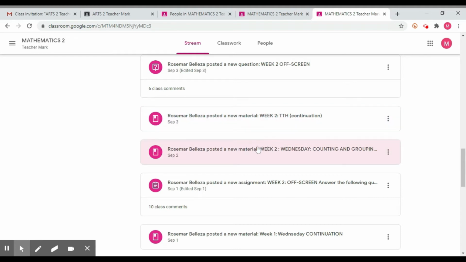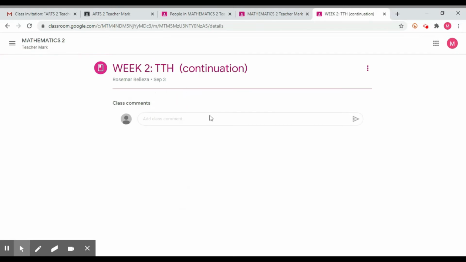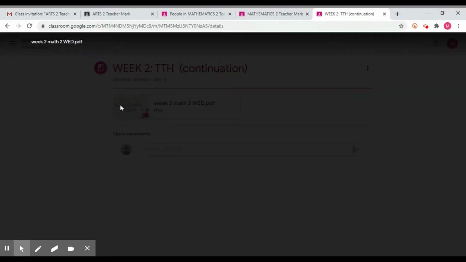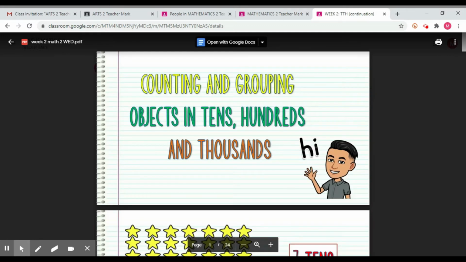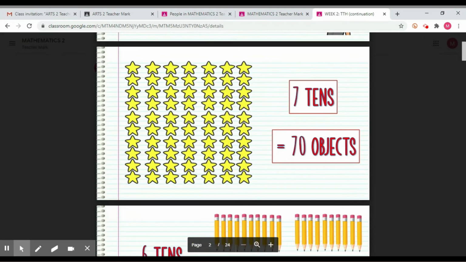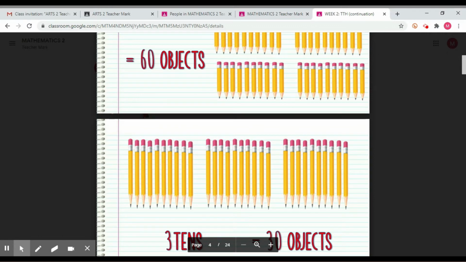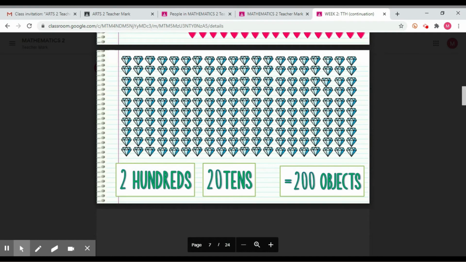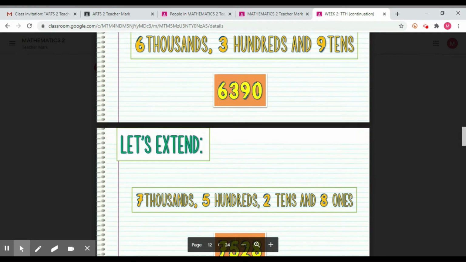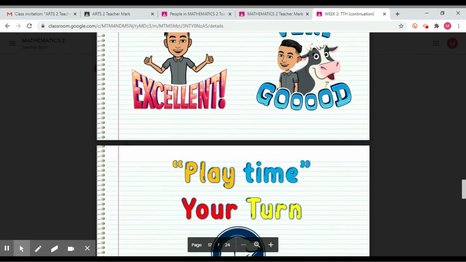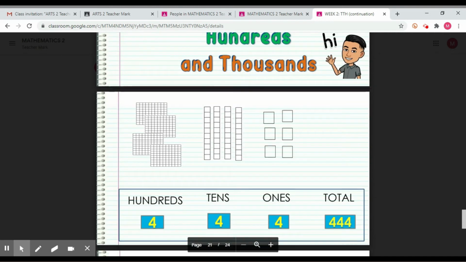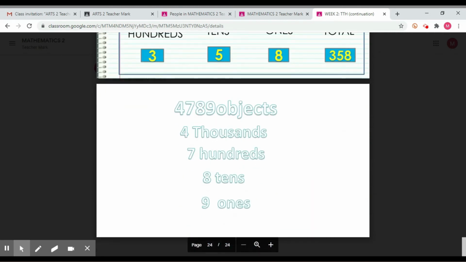Okay, let's try this one. Okay, you can have here the counting and grouping objects, events, hundreds and thousands. If you want to somehow review during your vacant time, you can go to your Google Classroom and have some review. Okay, let's go back.